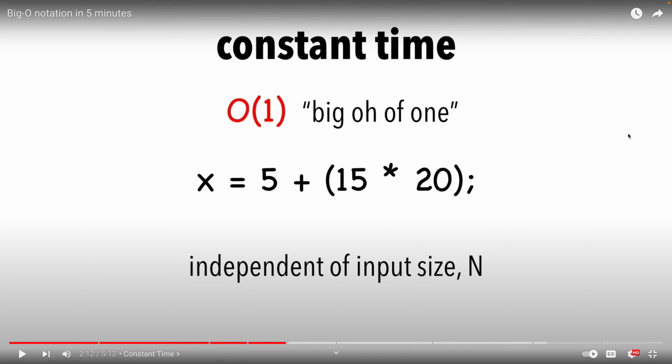Do people follow this? With O of 1, even if we had an array in this program that was 100 elements or 1,000 elements, this particular line of code doesn't care about how big the array is. It's just doing one statement. It's always going to run in the same amount of time. Does that make sense? So this is what we would call a constant time line of code, O of 1.